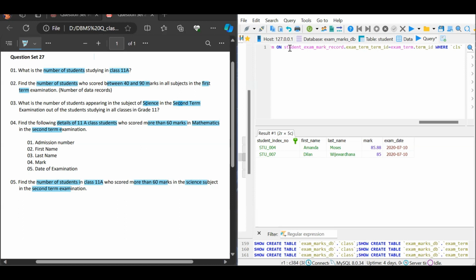and then inside the quotation marks we can give the class name equals to inside the quotation marks 11A, and then we can use the and keyword here, and again inside the quotation marks we can give the subject name equals to inside the quotation marks science, and then we can use the and keyword here again, and inside the quotation marks we can give the term name equals to inside the quotation marks the second term, and then we can use the and keyword here again, and inside the quotation marks we can give the mark column, and we can use the more than sign here, and we can give the 60, and then at last the semicolon.